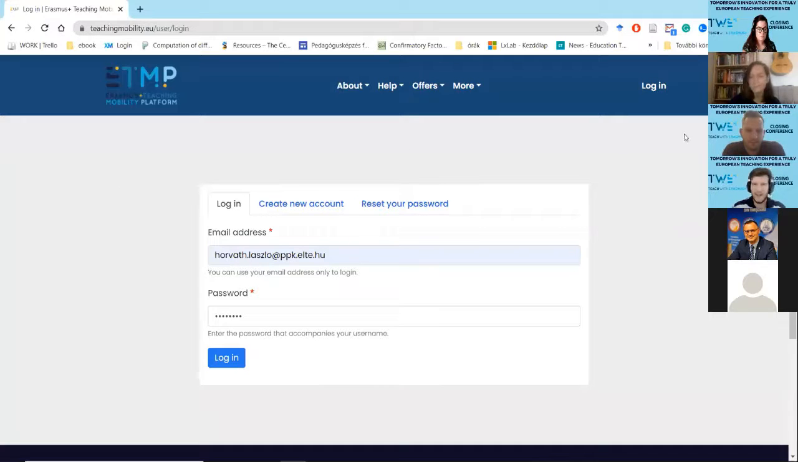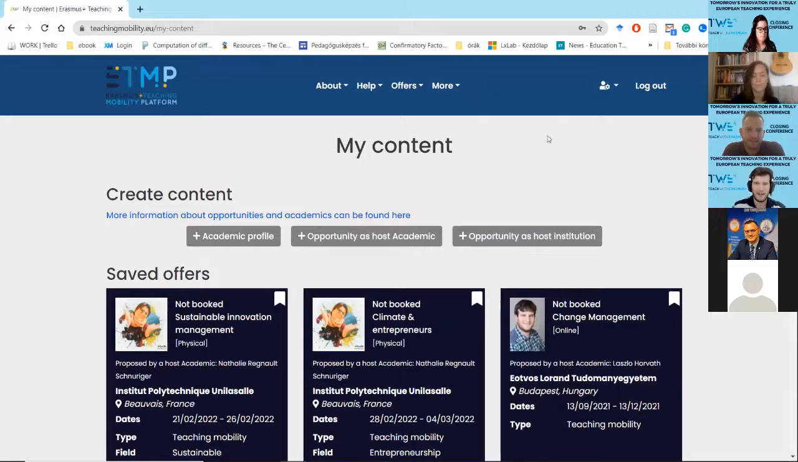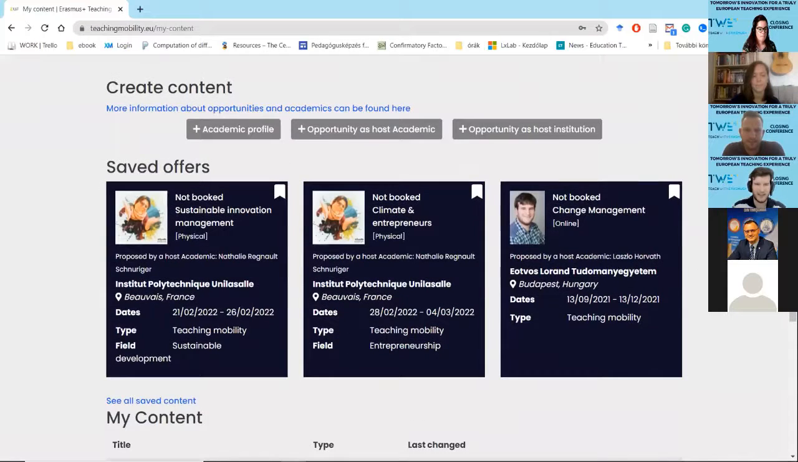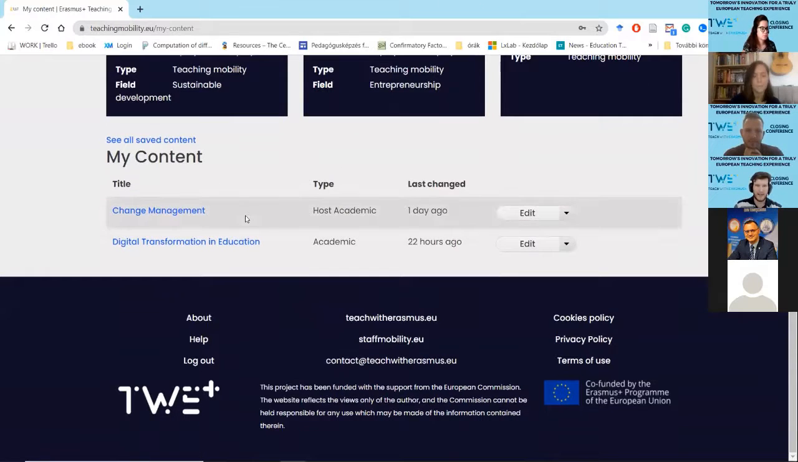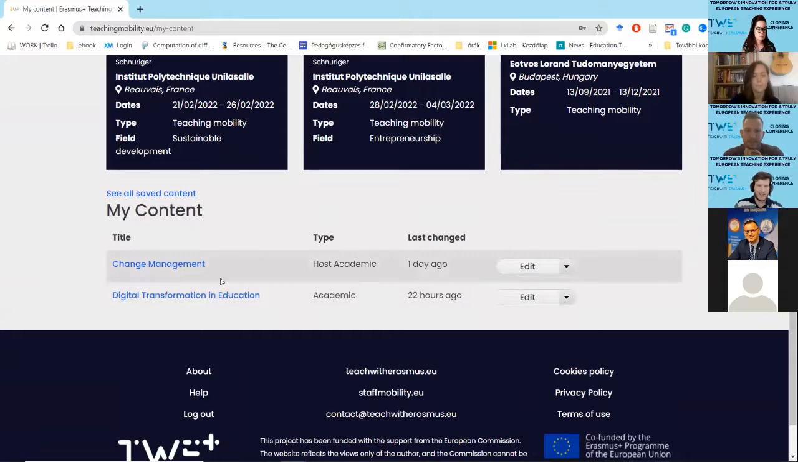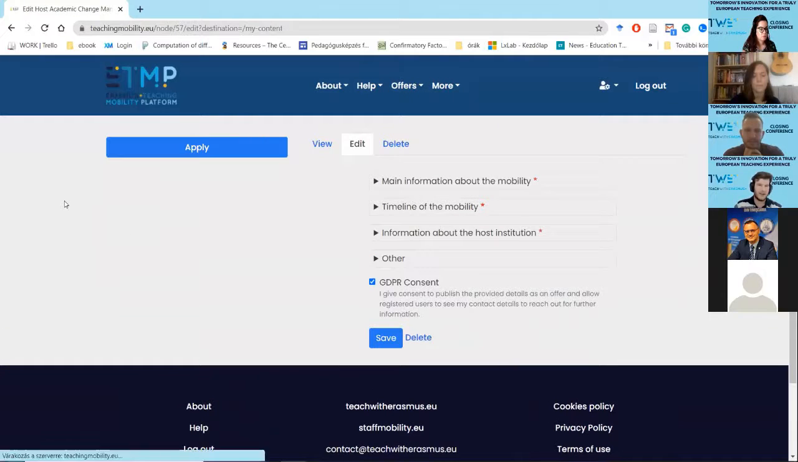Yeah. So this is the login screen. So you will see it from the beginning. I'm logging into the site. And this is the main content area that we just left. And here is the content that I have uploaded in the site. Let's see the host academic type, this change management course. So I have a course for human resource management counselors.